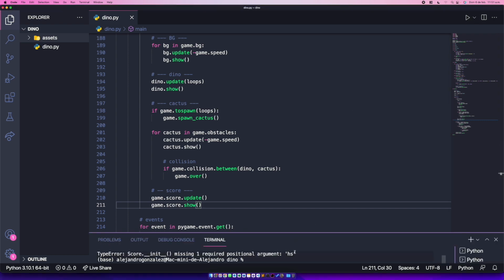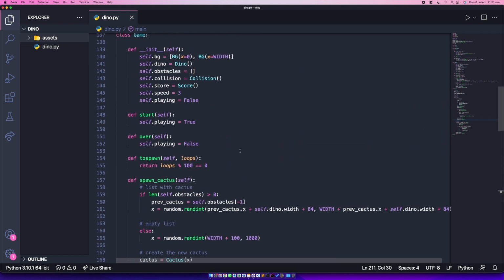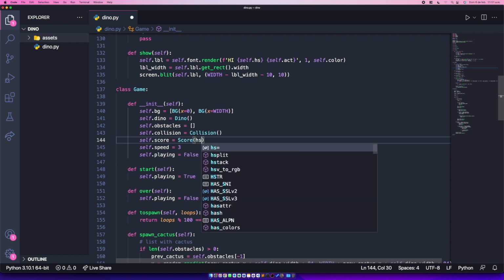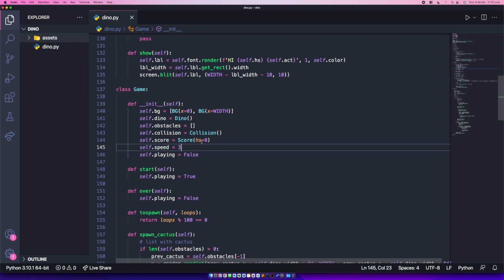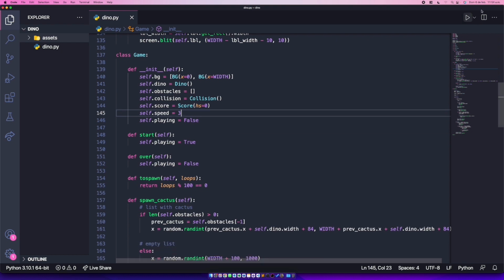Oh, okay, so we have a problem. We're missing the HS param here. My bad. So right here we need to send an HS, and obviously we're gonna start with a high score equal to 0. We're gonna be coding the high score in a moment, but for now obviously we have a high score of 0. So now we can run the file.